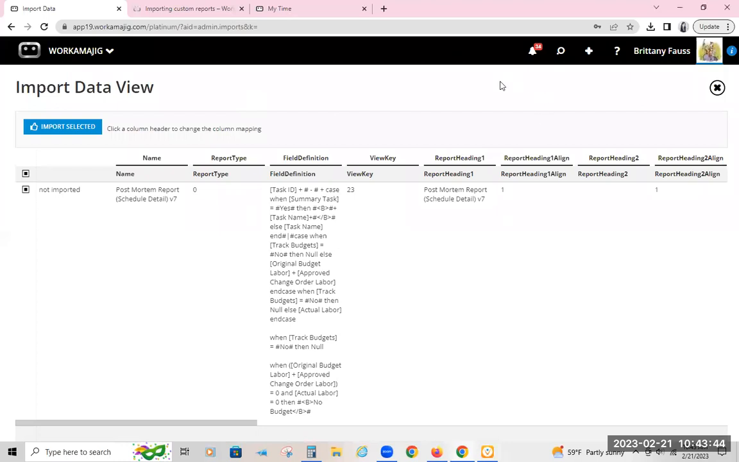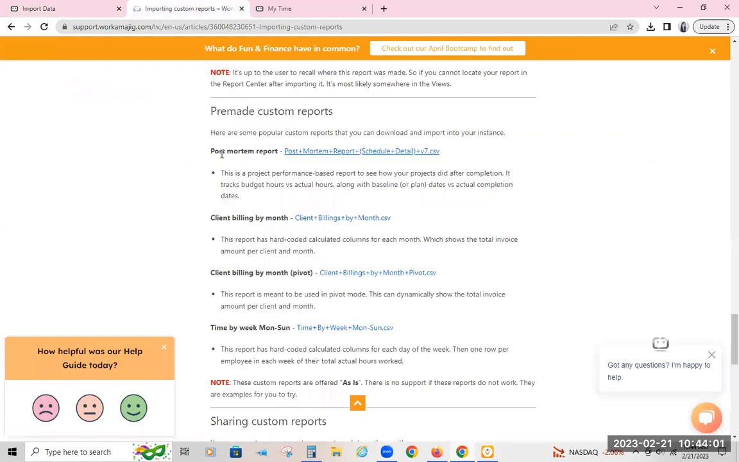And then if for some reason you do not have access to import, or you can't find it, you can always ask your support person to import that, because obviously it's pretty quick to do. So we can do that for you, and then you can customize it as you need to. But again, that's the one that I would recommend, the post-mortem.